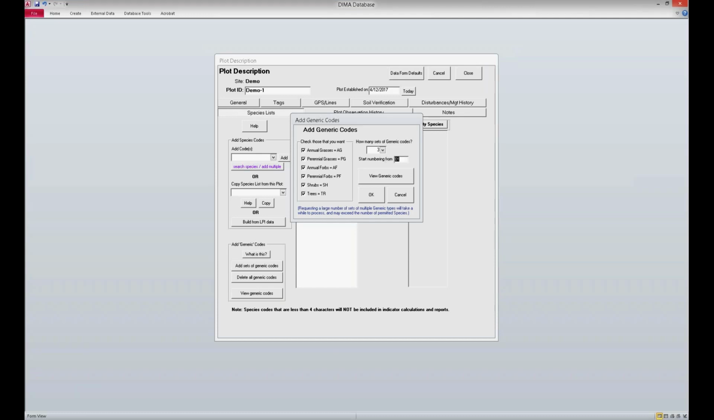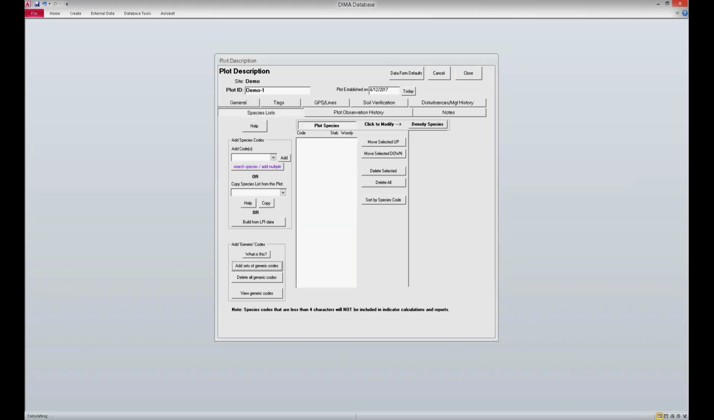So let's say my crew has been assigned the 4s, and we'll just say okay. And so now my plot species list has been populated with some unknown plant codes that I'll be allowed to use moving forward into the season.